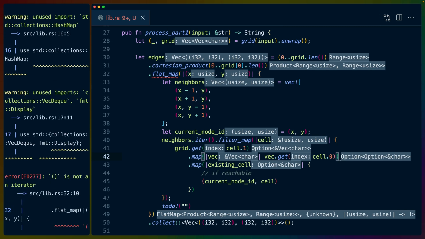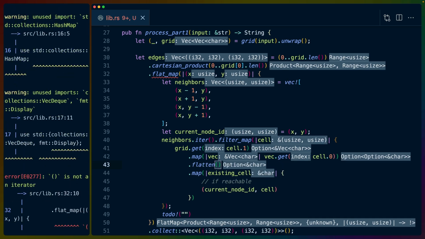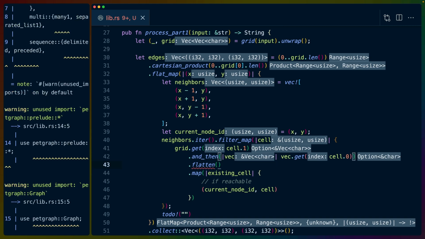So we have a couple options to deal with this. We can flatten, which brings us down to a single option that we can then map over if it exists. We can also use a different function, like one called and_then.